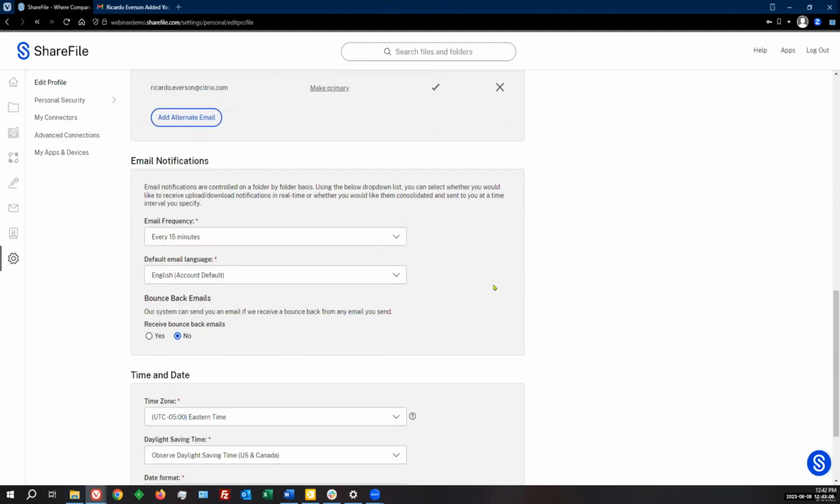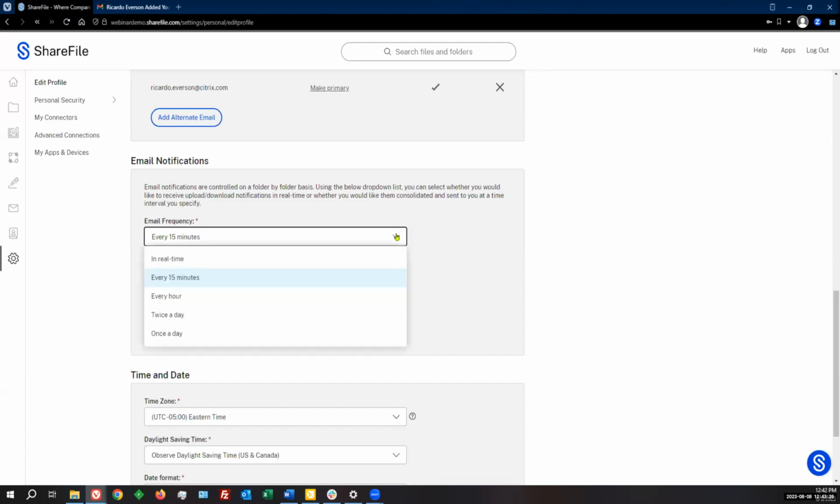Underneath that, we have email notifications. So again, this is for the user itself, not global. So at this point, I have my email notifications every 15 minutes as far as my frequency, and my default language is English. But if we pull up the drop down, if you don't like receiving emails in real time, if you'd like to keep your email box a little clean, you may want to choose once a day or twice a day.